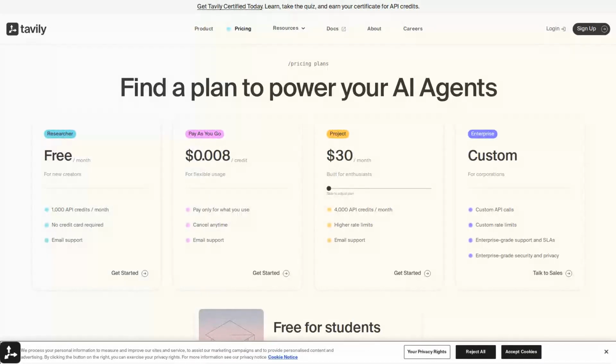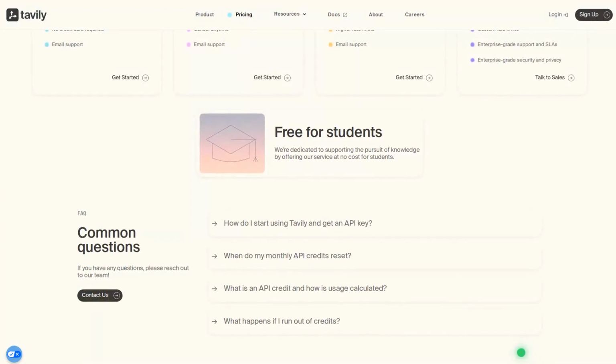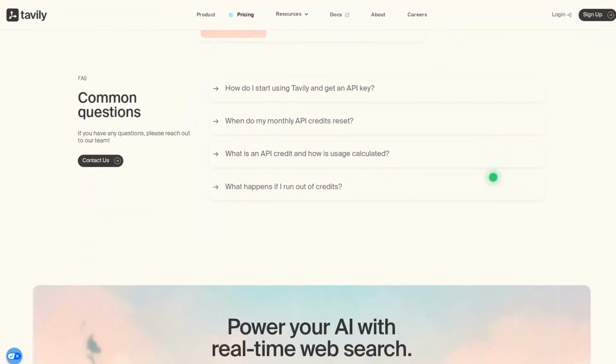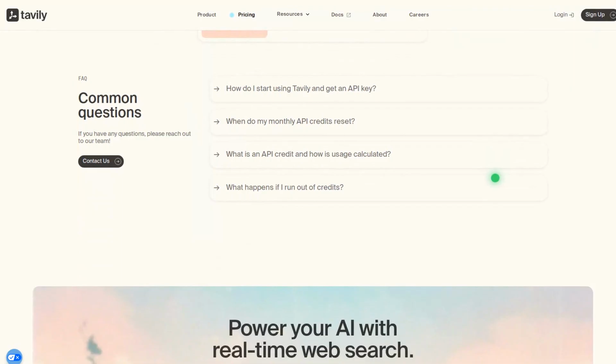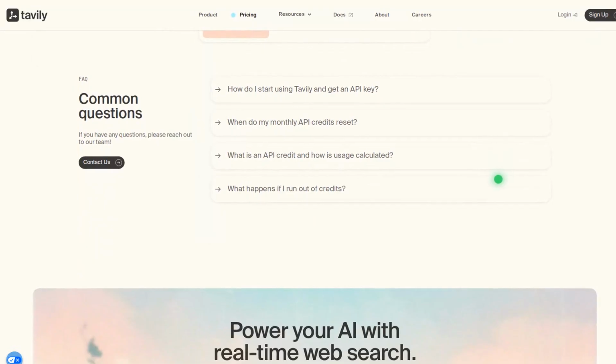1,000 free searches every month, no credit card required. That's the entry point, enough to build a prototype, run it through its paces, and decide if it fits your use case before you spend anything. The paid tiers scale from there. The starter plan gives you 4,000 credits a month. The research plan goes to 100,000, and enterprise is uncapped.